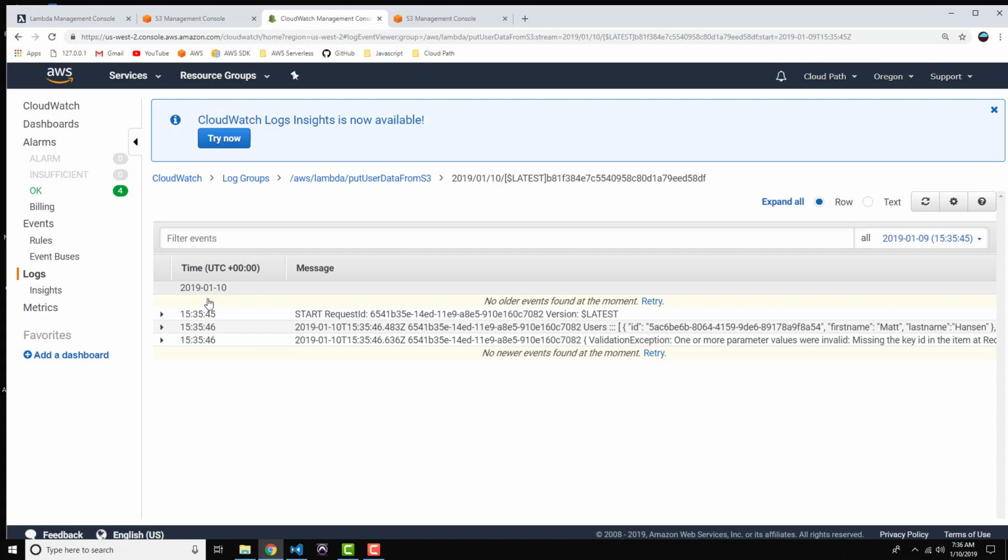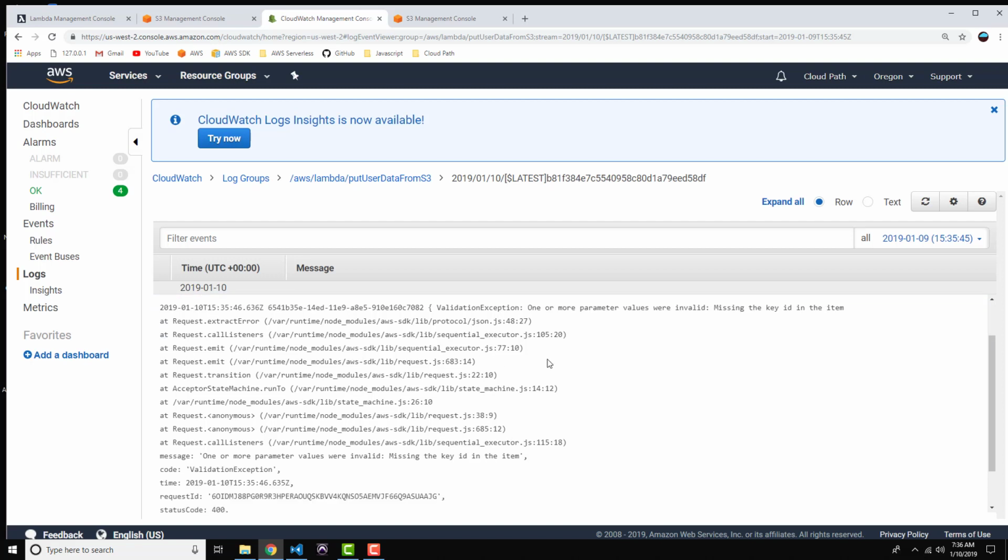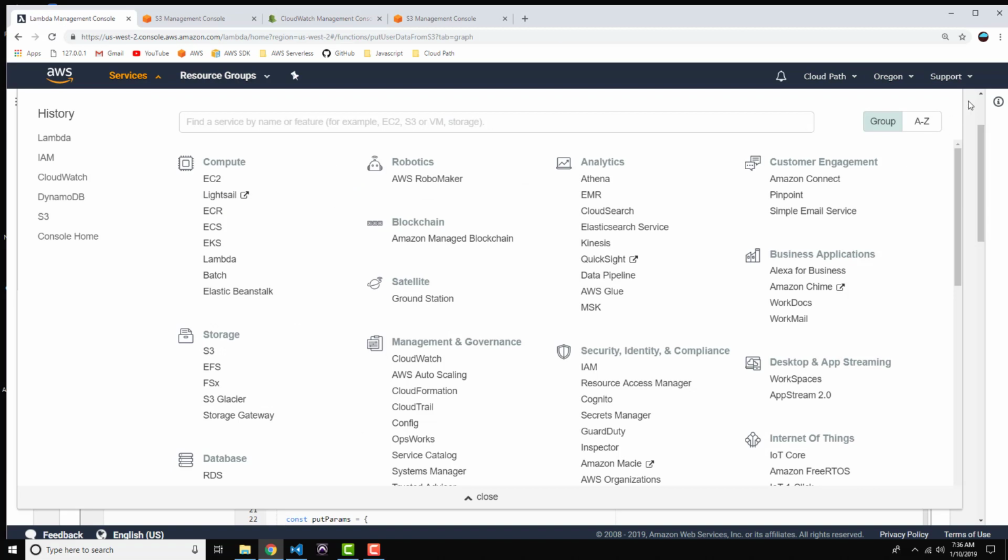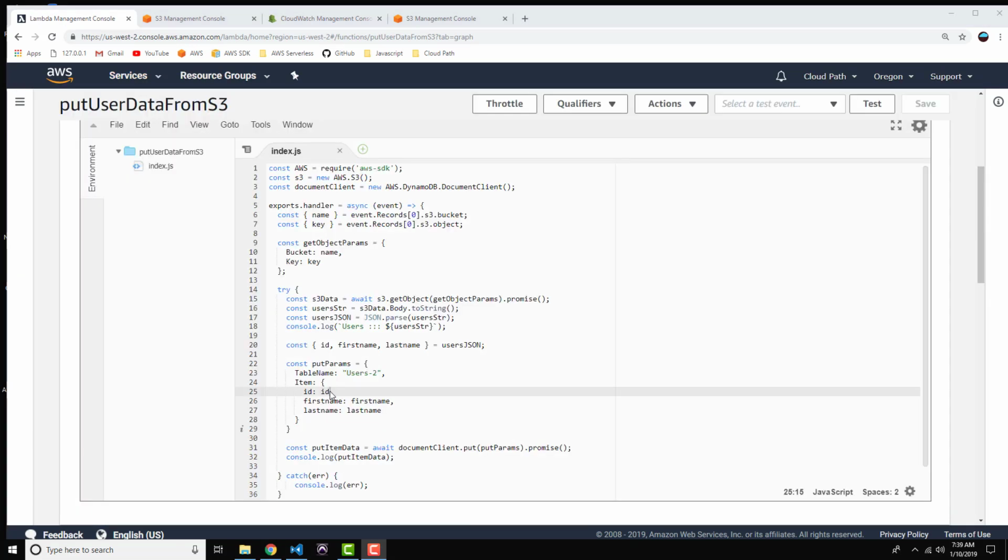Okay, that looks better. Looks like there's another issue. Okay, we're troubleshooting today. Nothing wrong with that. One or more parameter values were invalid, missing the key ID in the item. Okay, so this is referring to the put item on our document client object. Let's go back and see what's going on here. So back to Lambda. All right. Let's see. ID. What does it not like about ID?